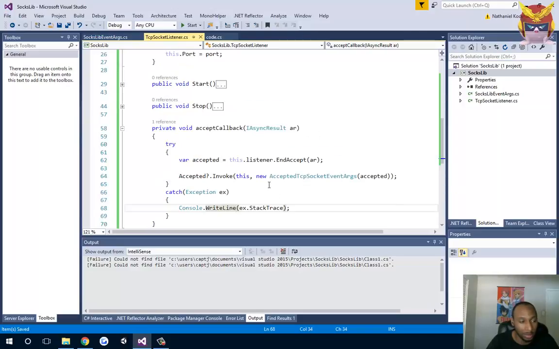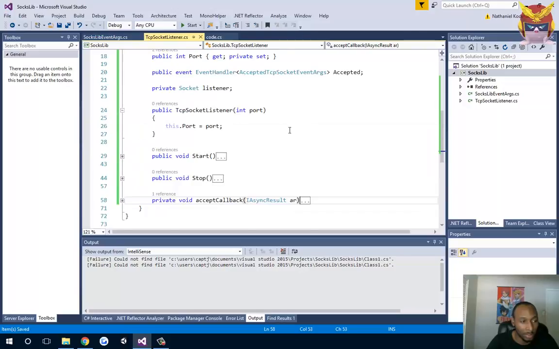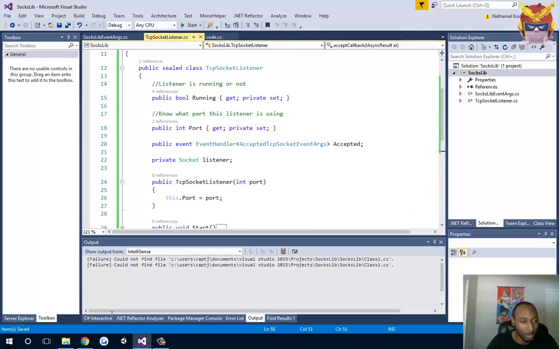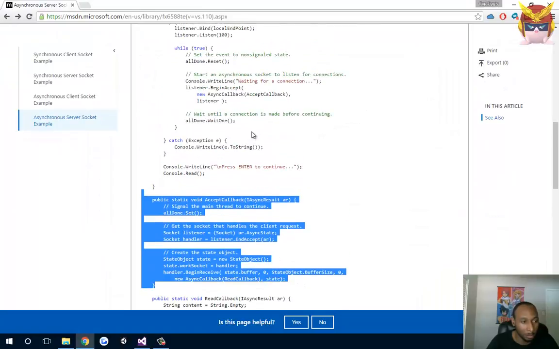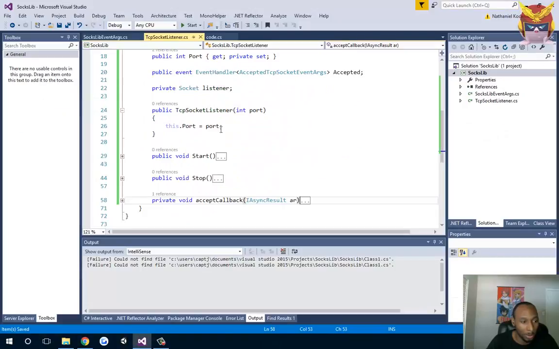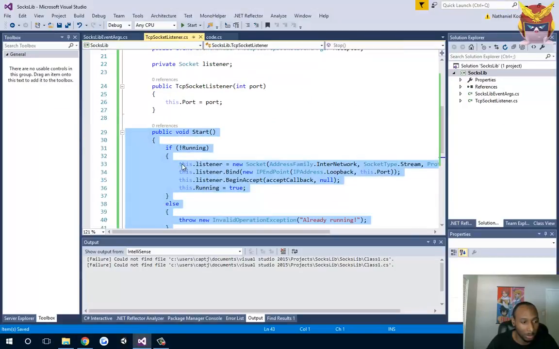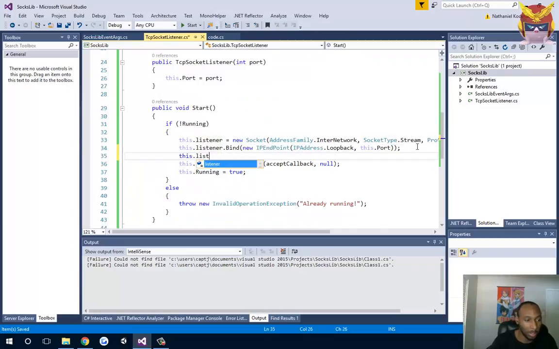And that is about it for the TCP socket listener. So what we did is we took this right here and turned it into something that we could always reuse. Let me make sure, there was something I forgot that I always forget as well. This.listener.listen, the main thing we need to do.